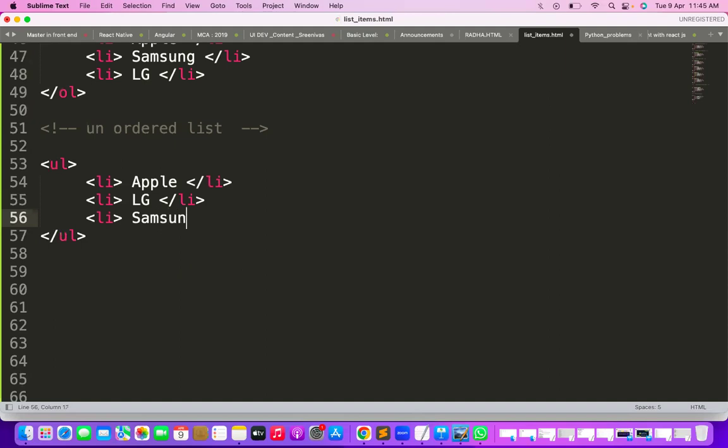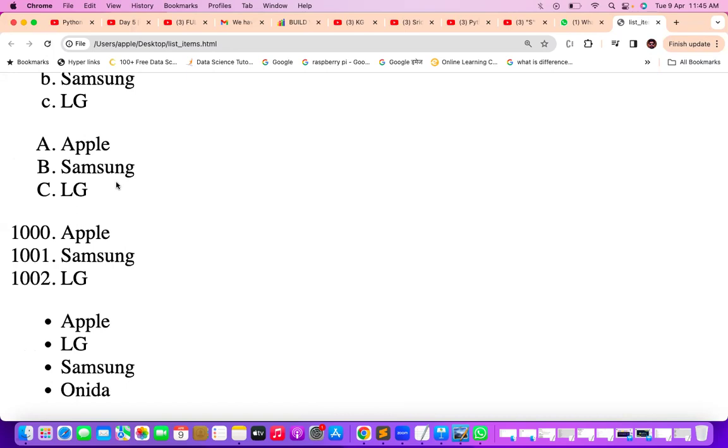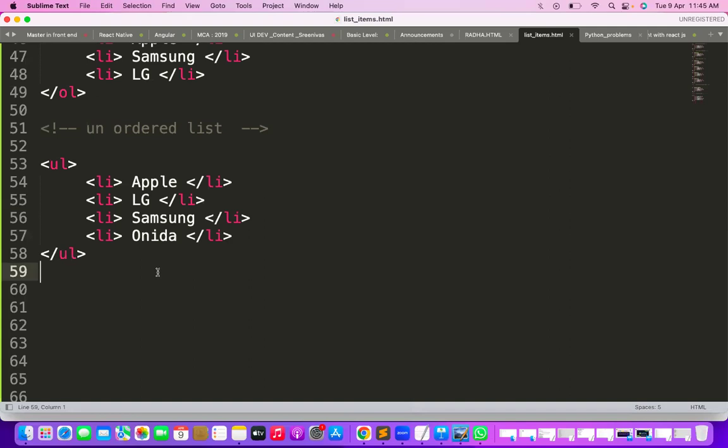Samsung and Onida. Okay, I will have the unordered list now. So what is the output of the unordered list? I will show. The unordered list output will be something like dots. Dots will come for the unordered list. Am I clear? But for the unordered list, there is no attribute.